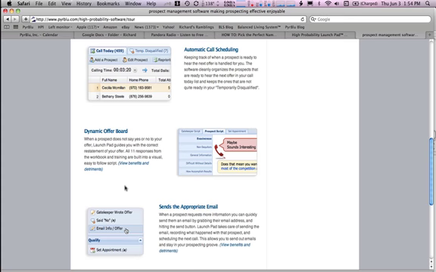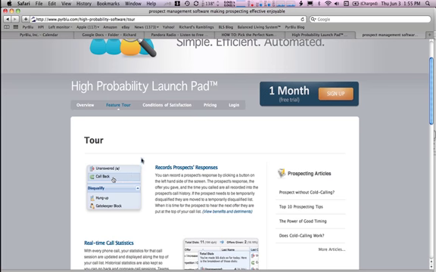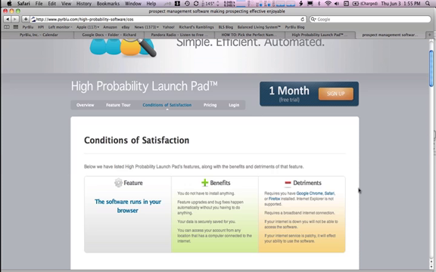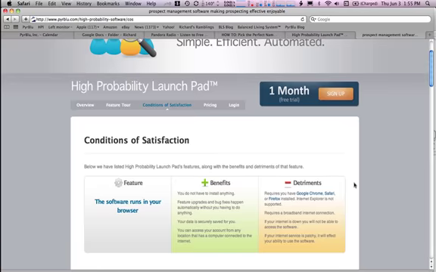Now, as you get more in depth into the High Probability terminology and the culture, this portion on conditions of satisfaction will have deeper meaning for you. But this is a very good place to go to understand if this is the kind of software you want to help you take your High Probability prospecting to a level that cannot be achieved without the software and technology.